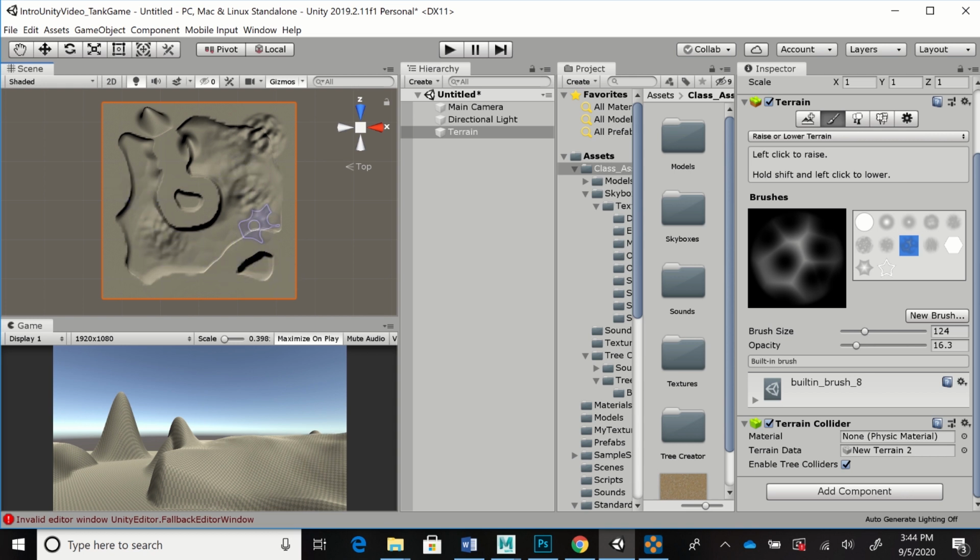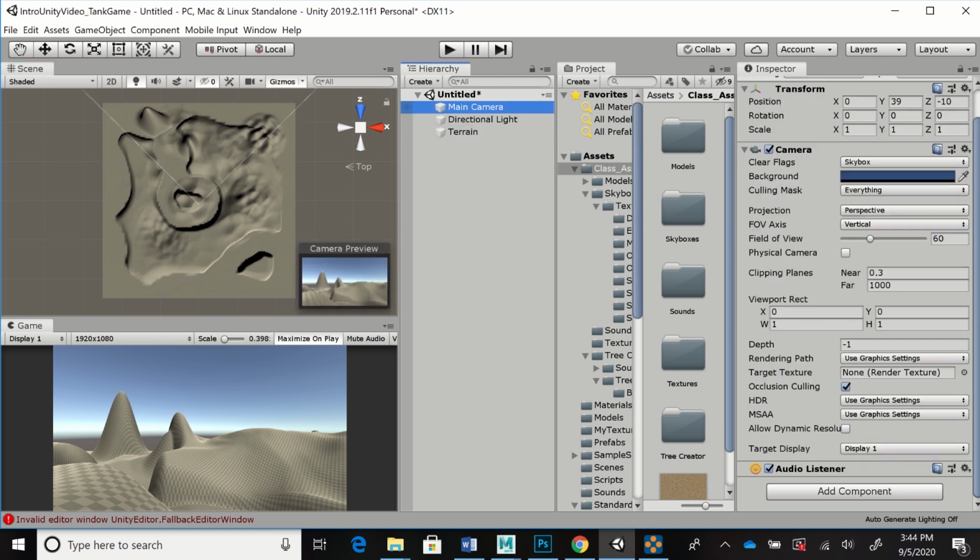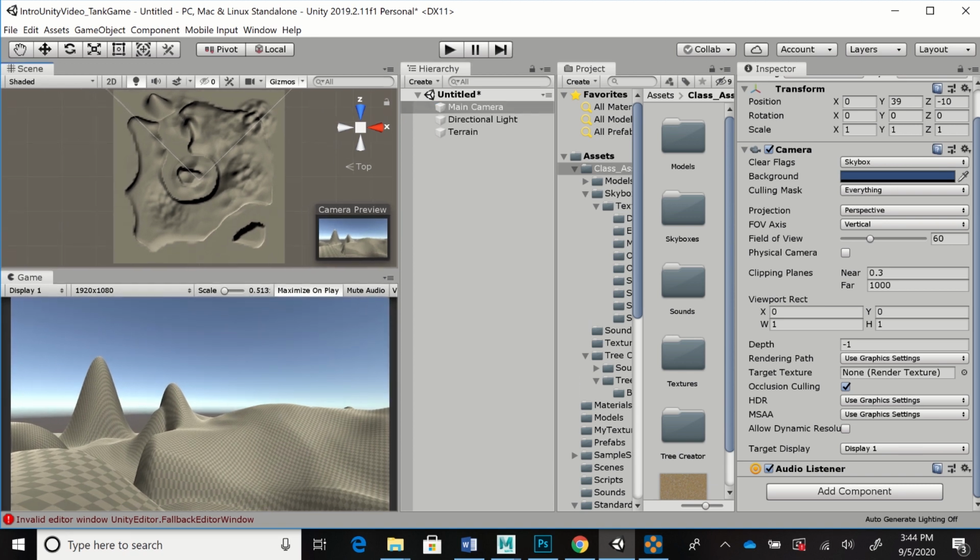And the more you add little variations in it, the more interesting it's going to look when you eventually look at it from more of an on-the-ground point of view. So if I were to grab my main camera there and rotate it around, I could look around and see what it looks like that I did.